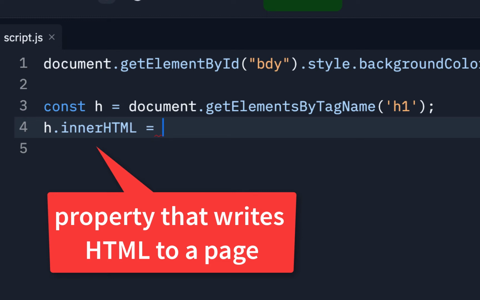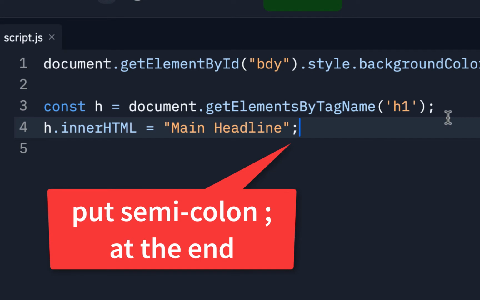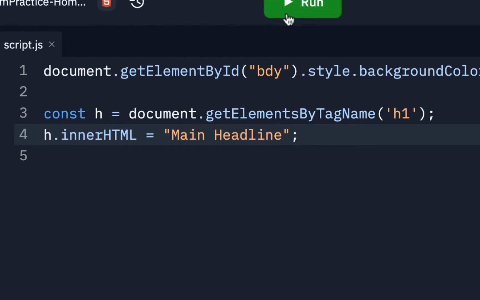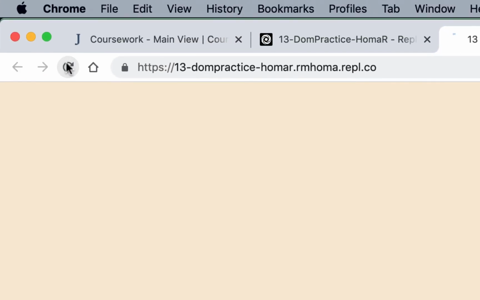And we'll use that a lot. That's basically writing HTML to the page. And in quotes, I'll just put main headline. So I'm just kind of adding text here. So we're getting this element, and then we're going to basically put HTML to the page that says main headline. Now, if I do this, it's probably not going to work because get elements by tag name doesn't work the same way as ID. So I'm going to go here and refresh this, and nothing's showing up on the page.